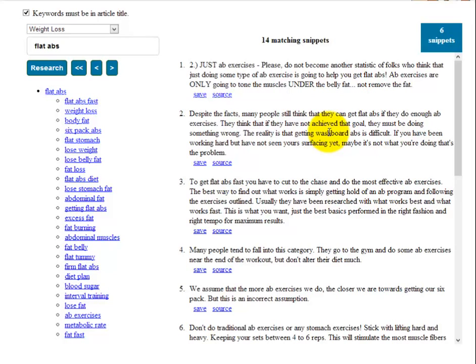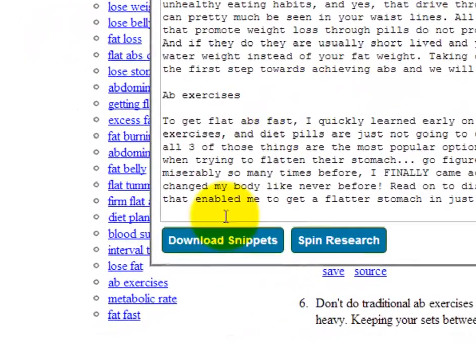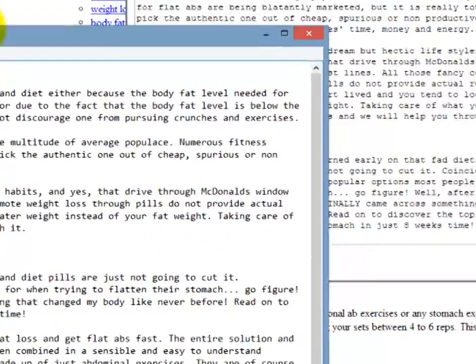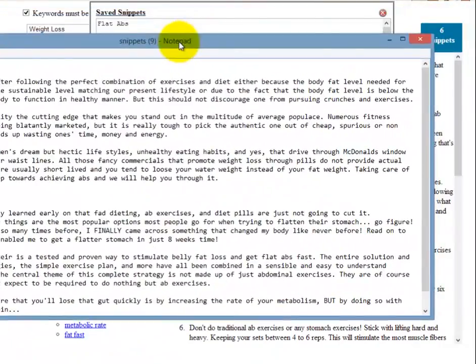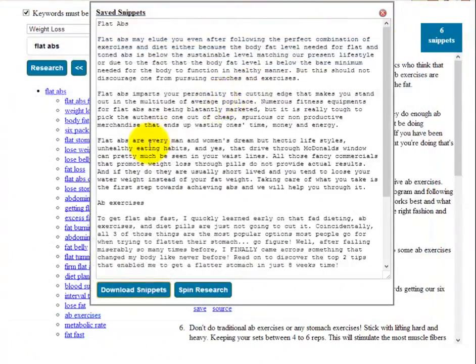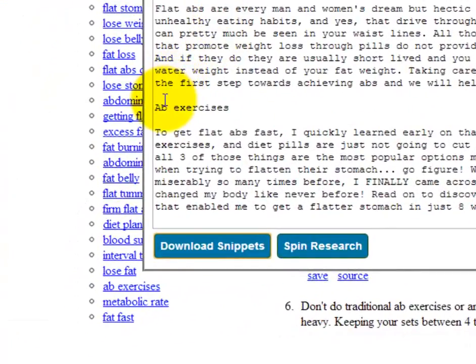Just a few keystrokes and a few clicks and you're loaded with information to write dozens, if not hundreds of articles on your chosen topic. And once you've gotten all the research you need, all you have to do when you click on your snippets is click the download button. And that will download a text file of all of the information that you saved to work into your article as research.